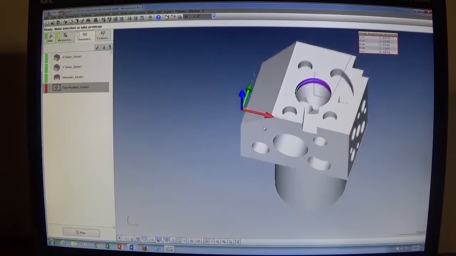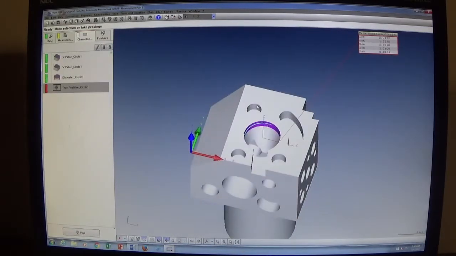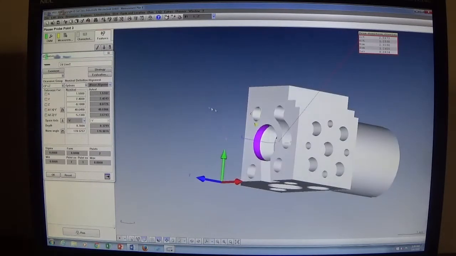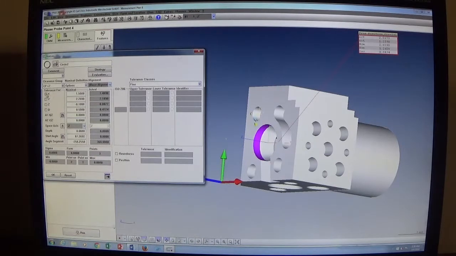I'm going to do one more on this top surface. So I'm going to do this smaller diameter. I just click on the surfaces to measure it as 3 points. This has an X and a Y location and a diameter, and it doesn't have position, it's just linear dimensioning.